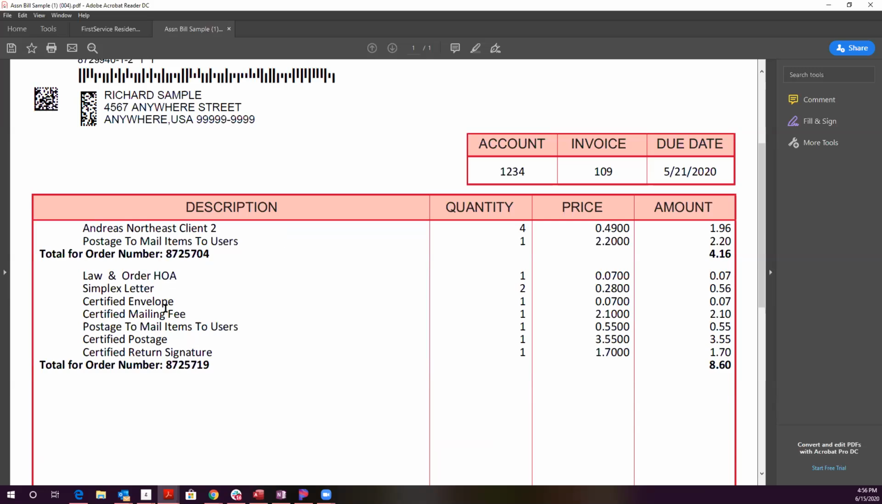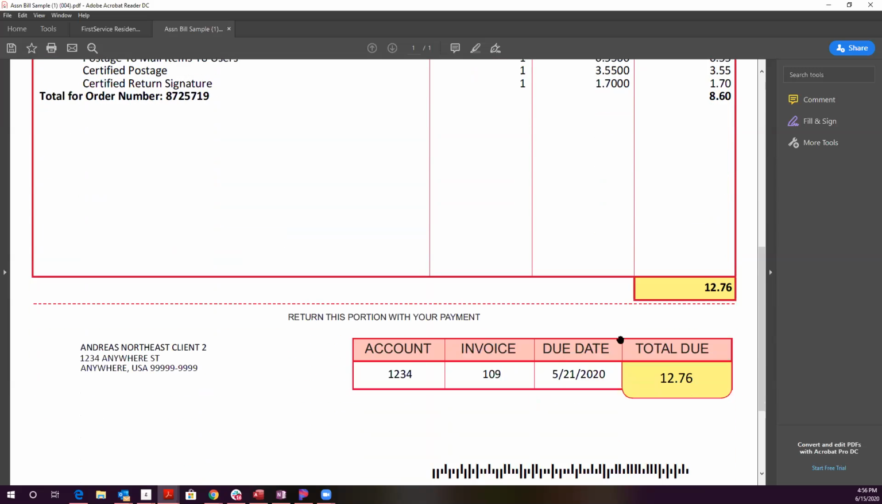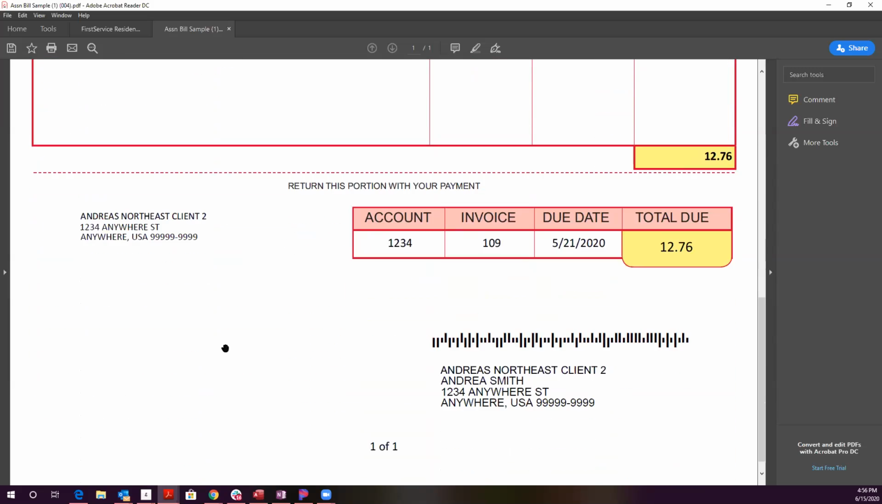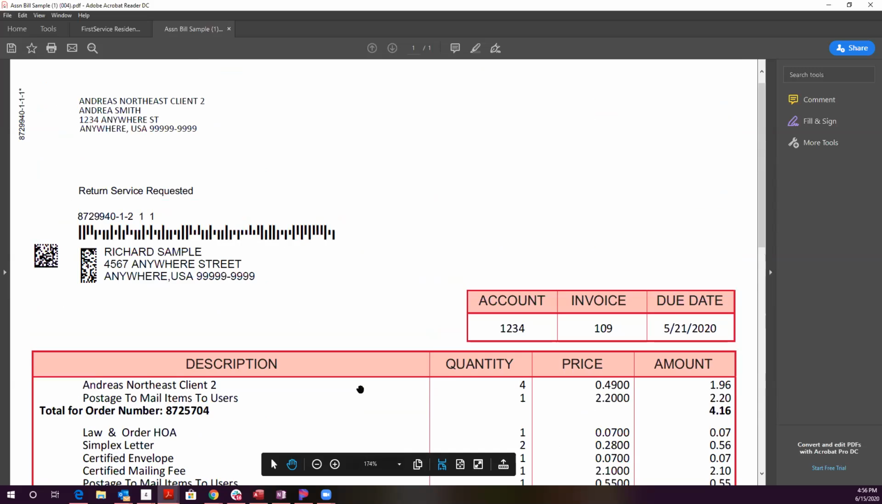You've got a Simplex letter, certified envelope. So all of those charges are just pointed out on this invoice to them. It's got a remit slip, just like all of the other ones. So it's really just an easy way for you to take a step away from your accounting department without having to break down invoices from SouthData to send out to the association. Just let us do that work for you.